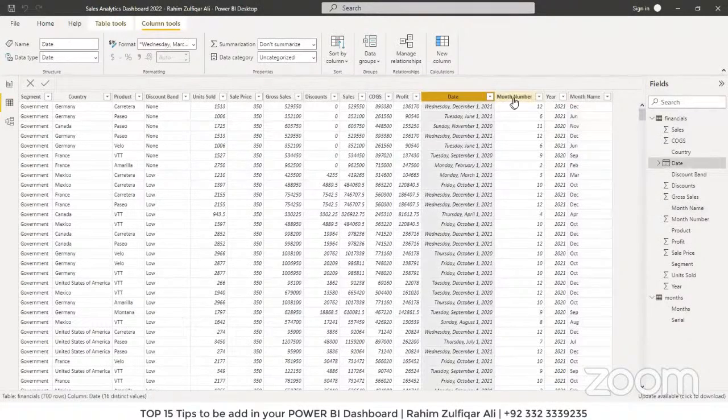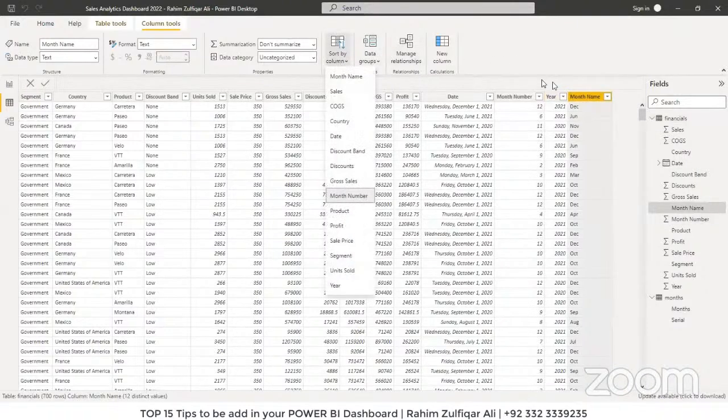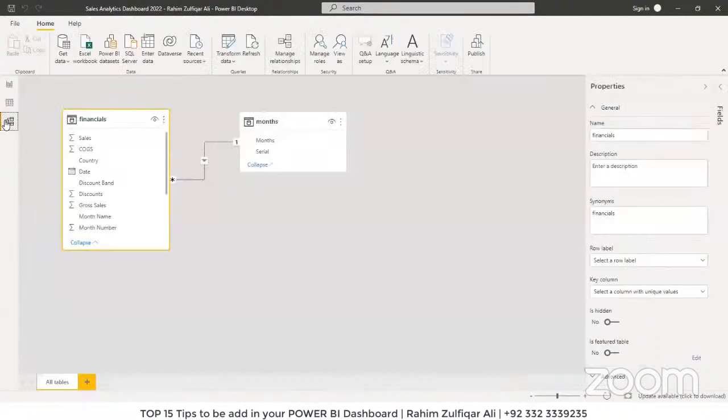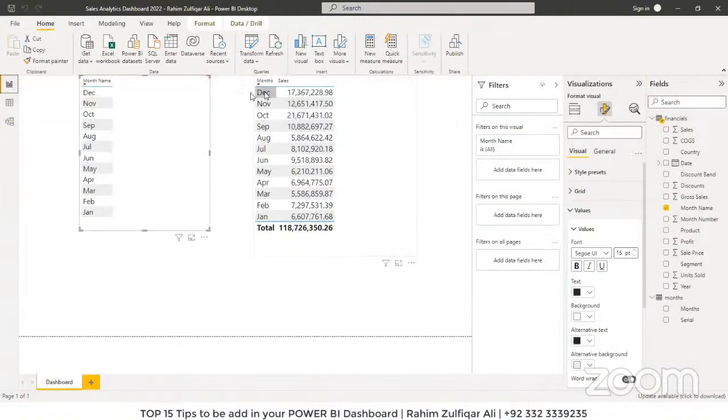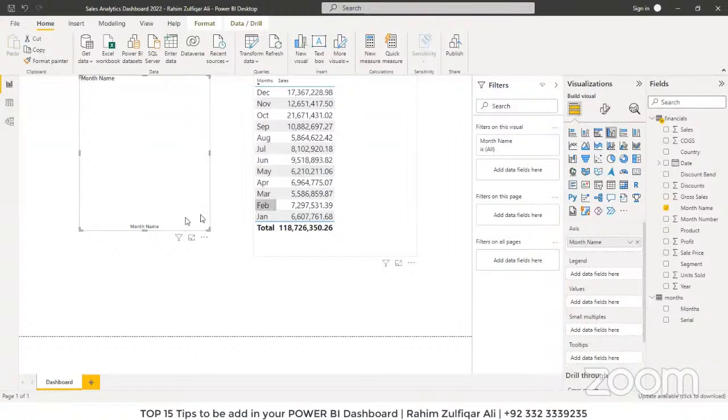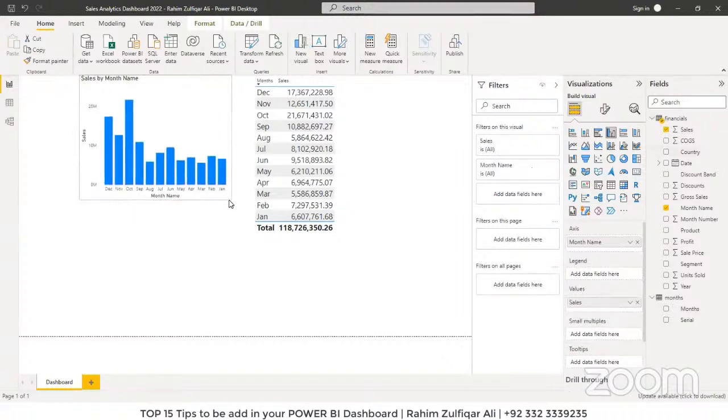If you have additional columns like month number already available in the data set, you can just click on sort by column and then month number. And if you don't have this month number, you can create it by duplicating the date column in the Power Query. And if you don't have the date and month number column, you can import one dimension table, create a relationship, and then apply the technique of chronological sorting as well, right? Further in future, if you want to create a visual out of that, you can create that as well, right? So this is now in proper chronological order.